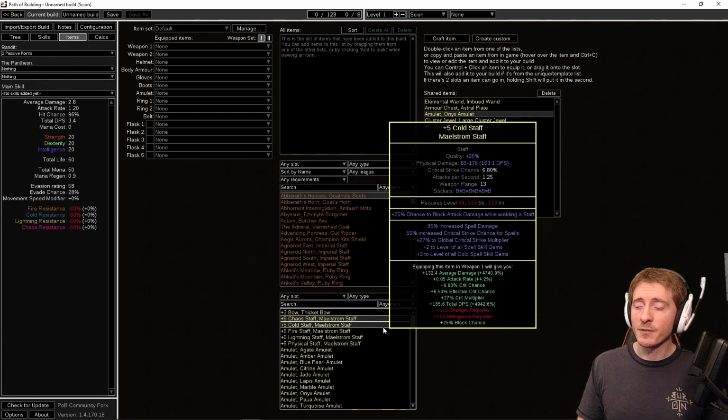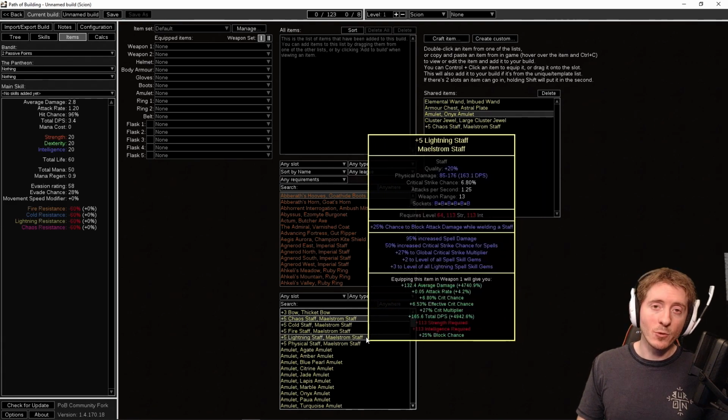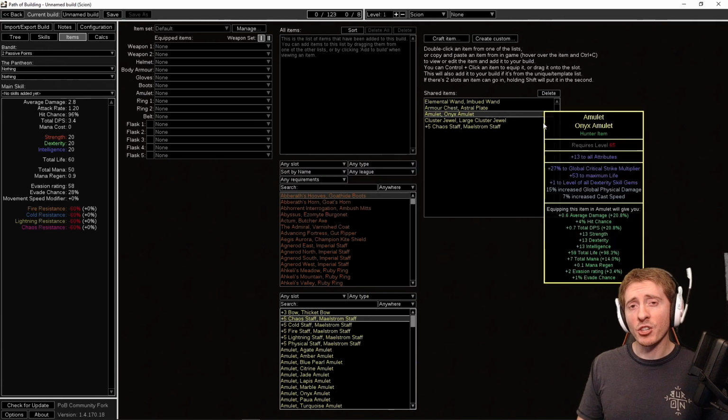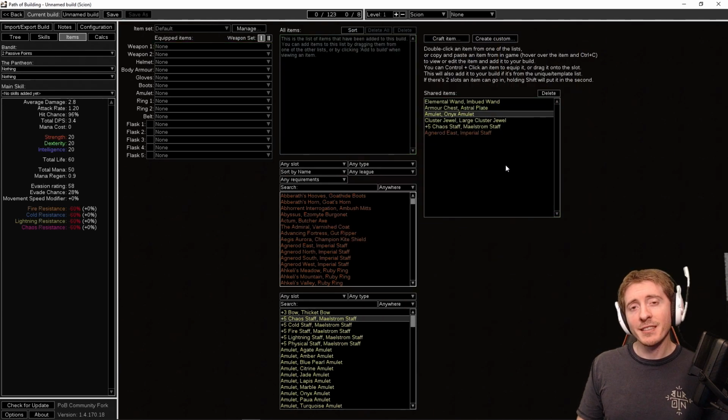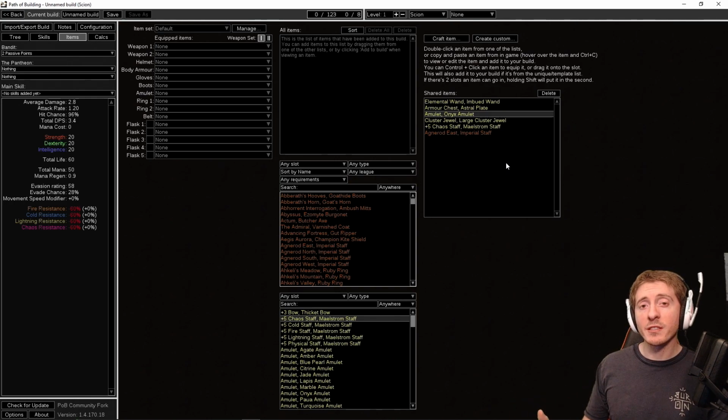Down here we have a list of rare items. These are all the tier 1 bases of all available items, as well as any jewelry bases. Over here we have our shared items. You can drag and drop if you like here. This list is shared across all builds, so this here is always available to you.